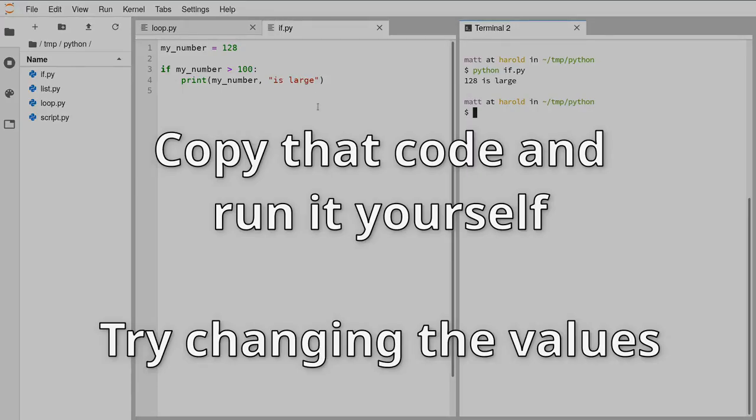Copy that code into your own script, into a file called if.py. Do the same things I just did there and make sure it prints out the same output. Then try changing my number to be different things. Negative numbers, numbers that are near to 100, numbers that are small, numbers that are much bigger than 100. See what you get, have a little play, and make sure you understand what answers it's giving you back.